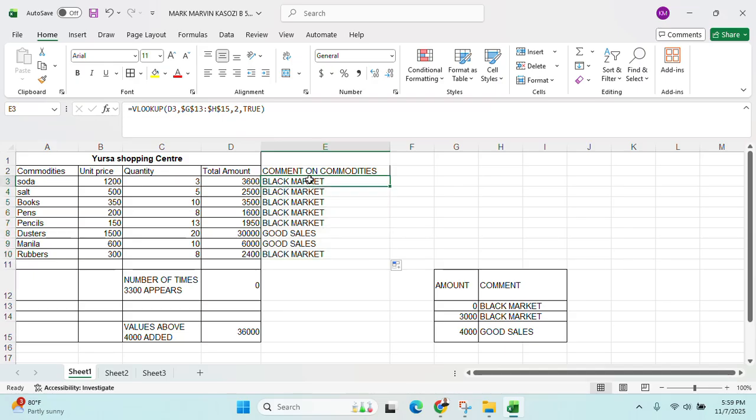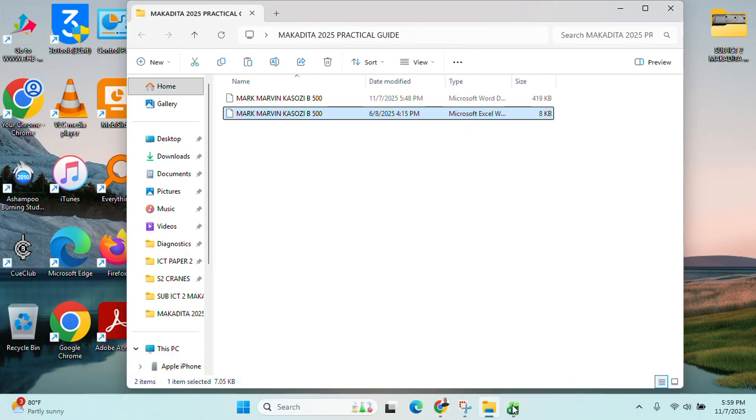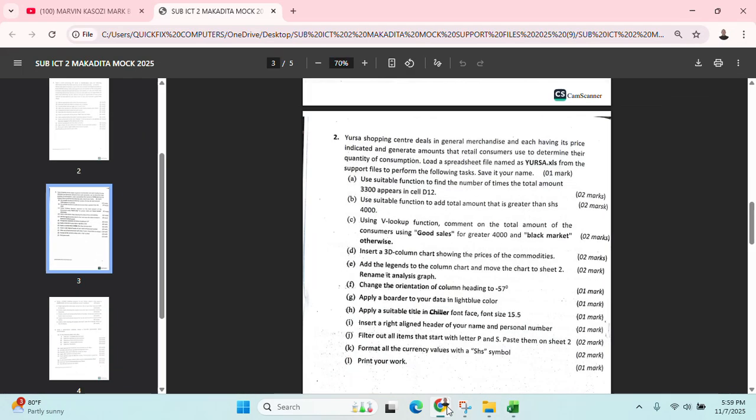Now, if you look at this, this is black market because it is below 4,000. This is also black market, below 4,000. This is black market. This is black market. This is black market. And the two are good sales because they are above 4,000. And lastly, the last one is black market. So that is it with the VLOOKUP that was required in the Excel number in this paper.